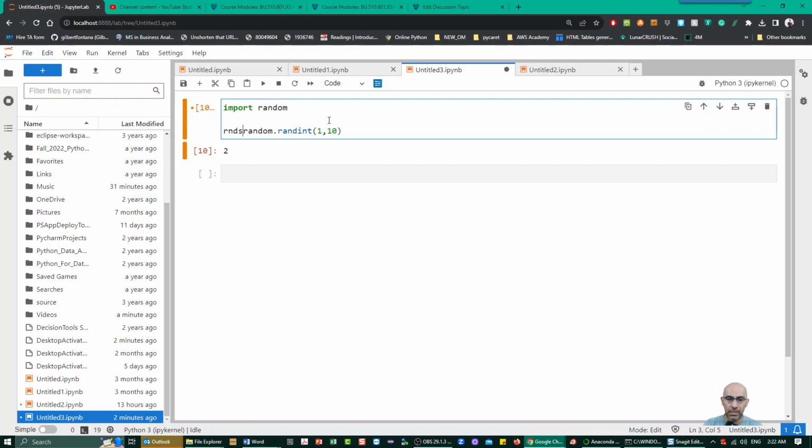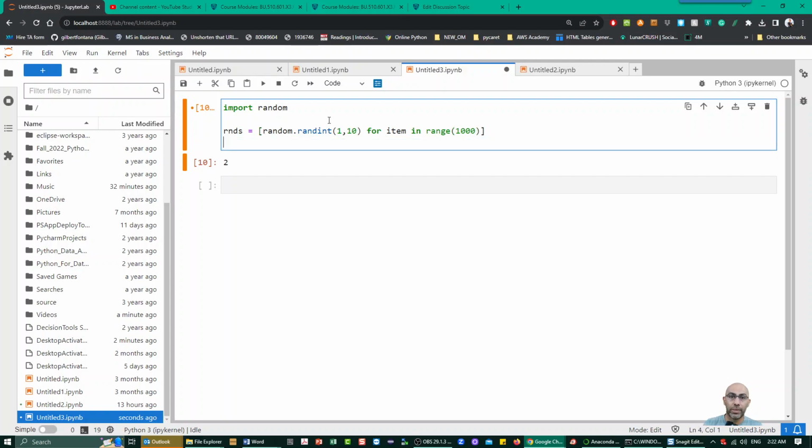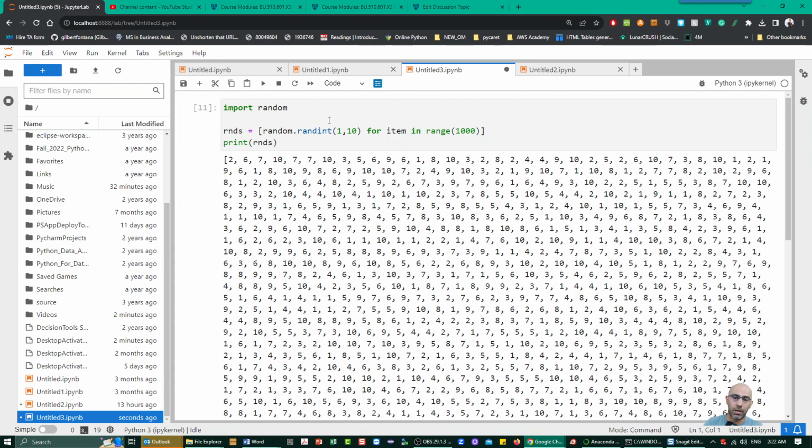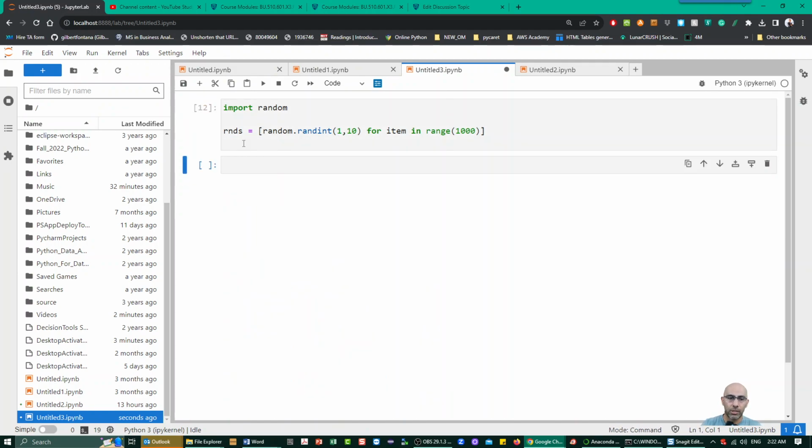So I'm going to say rnds, random numbers, is equal to, I can use list comprehension, random.randint of 1 to 10 for underscore, or for item, for item in range of 1000. This is going to generate 1000 random numbers. If I say print rnds, I mean, it's unnecessary. So I'm going to get rid of this. Instead, I'm going to show you how we can plot these.